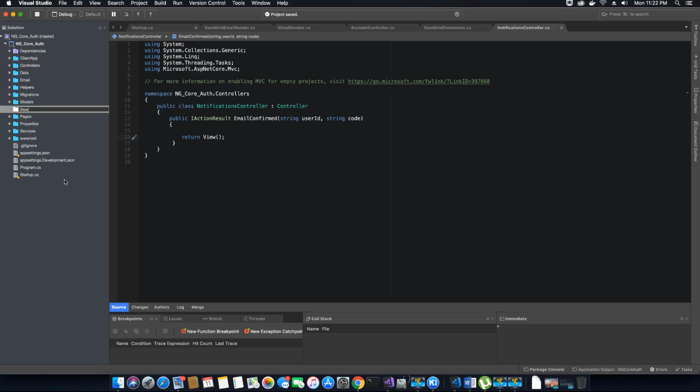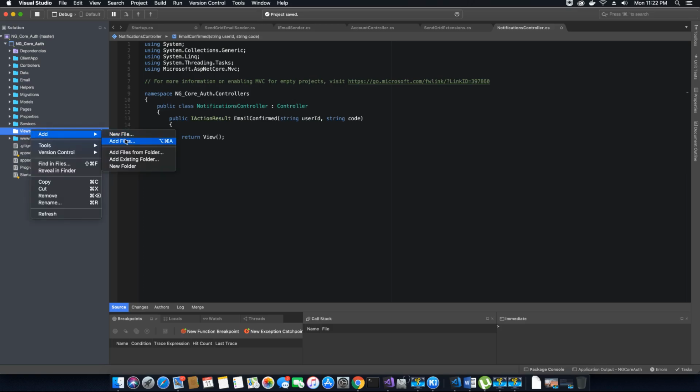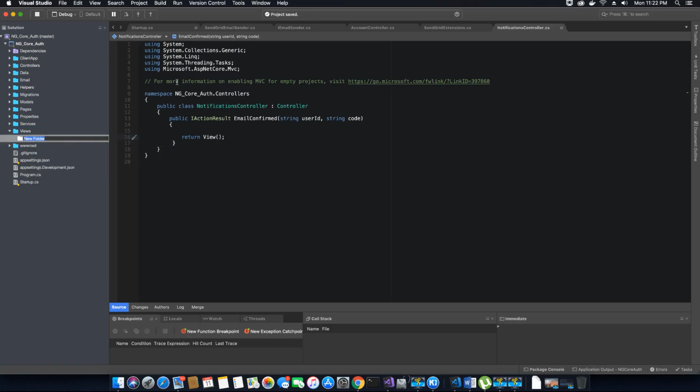This folder needs to be called Views. You cannot call it anything else. That's how the naming convention of folders works for views in ASP.NET Core. Now the Views folder will contain our views. So let's create a new folder for our notification controller view, Notifications.